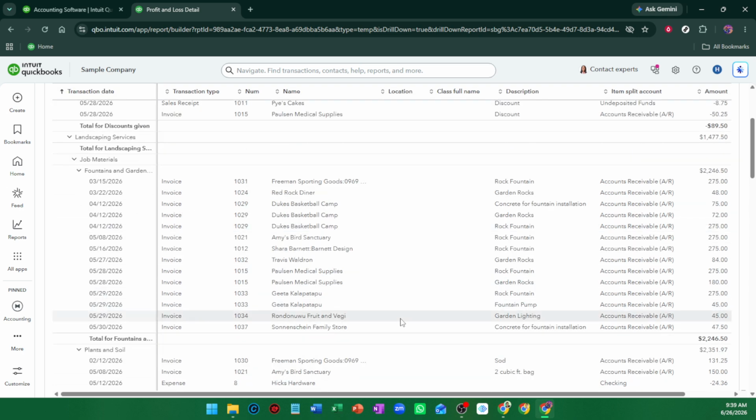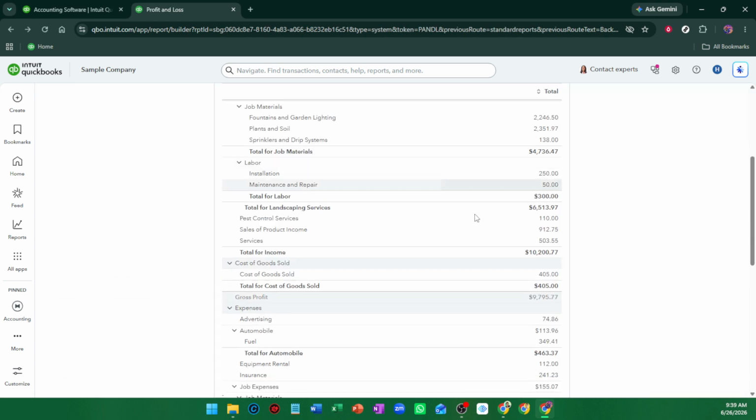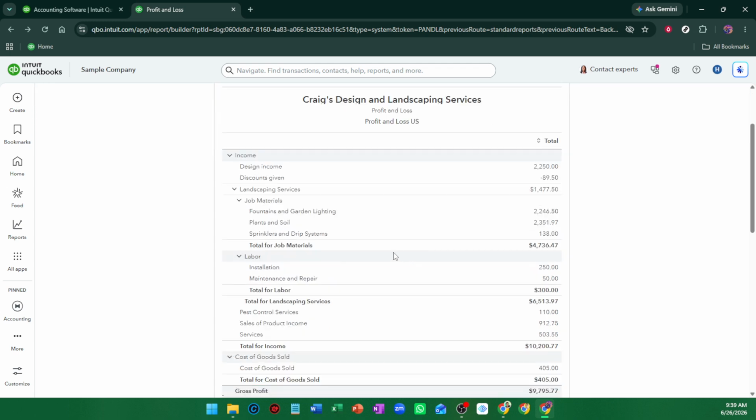Choosing the right category helps keep your reporting clean and can save time later when reviewing your books or preparing for tax season. Once you've updated the account, click Save and Close. Then go back and repeat the same process for the remaining transactions listed in the detail report until all uncategorized items have been corrected. After you finish, your profit and loss report should reflect cleaner, more accurate categories.